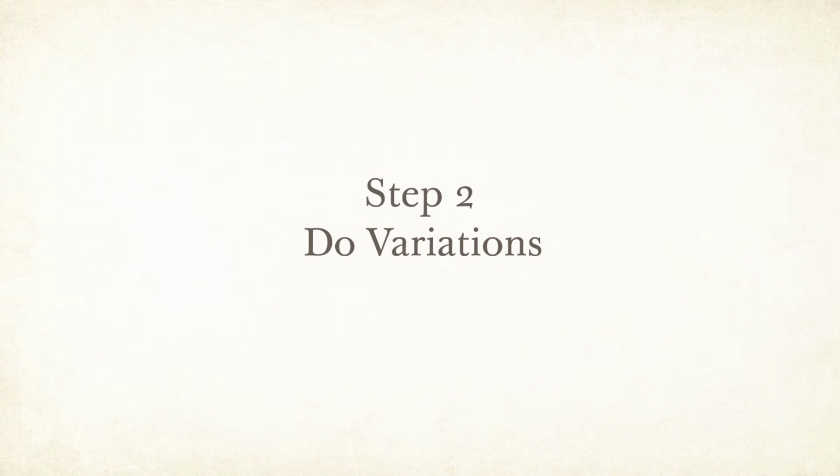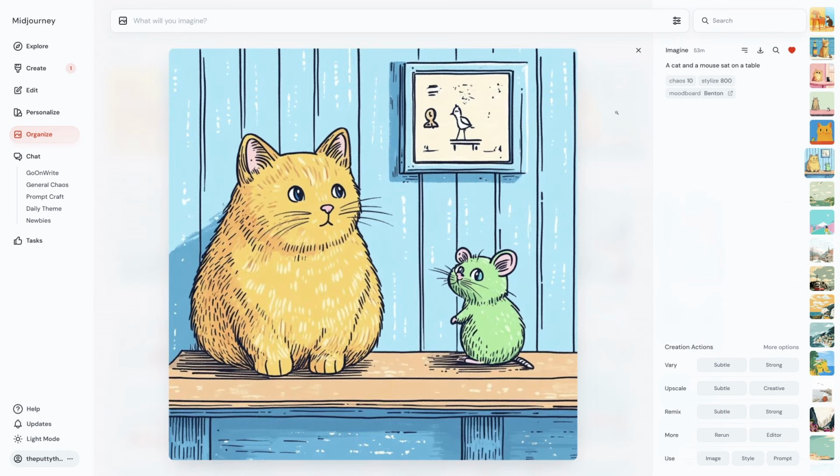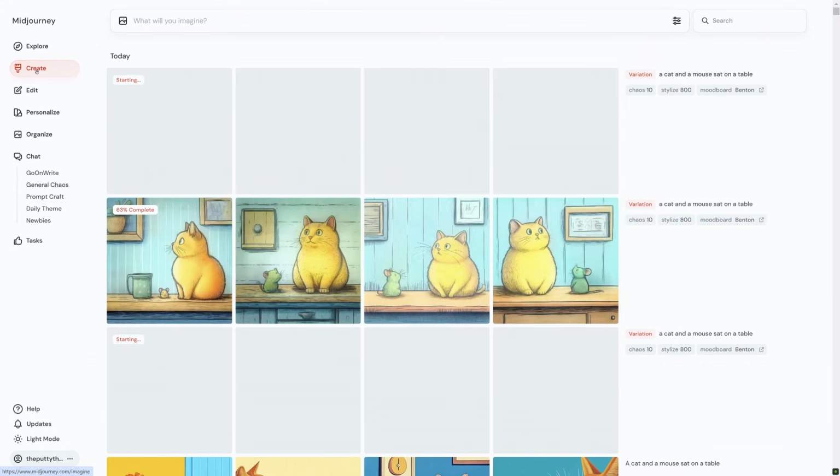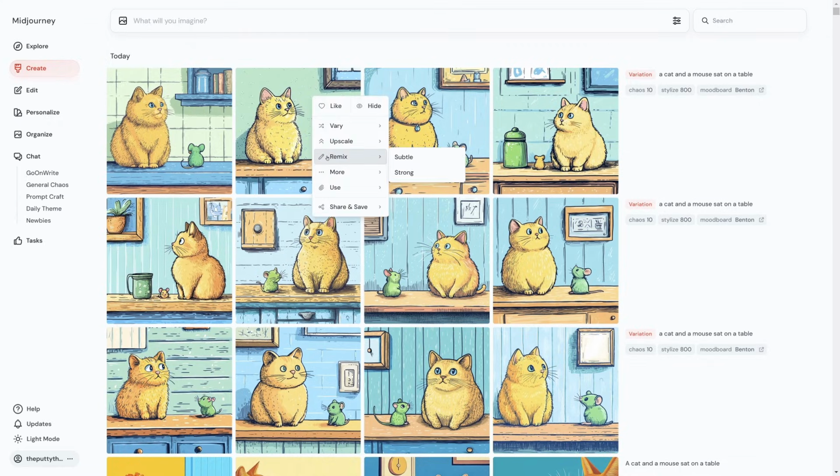Step 2. At this stage, I would click on the image we like and run some strong variations, maybe do 3 to 5 runs of that, because these might give us a mood or layout we prefer. Let's do that. Go back to the Create page and like the one we really like so we don't forget. And then also let's click on More and Editor.